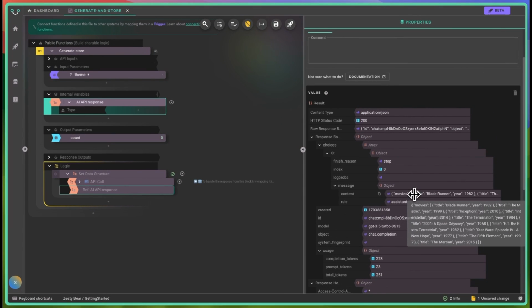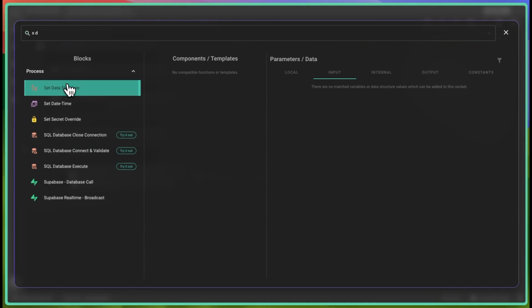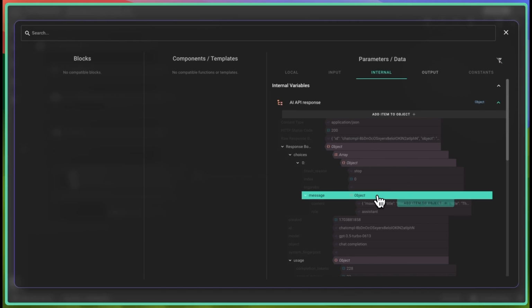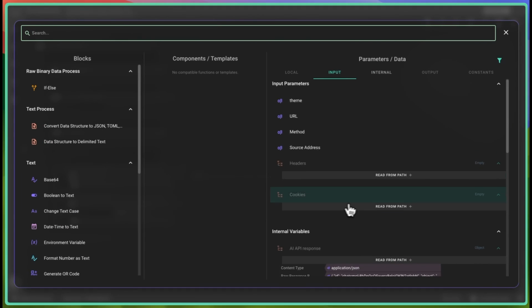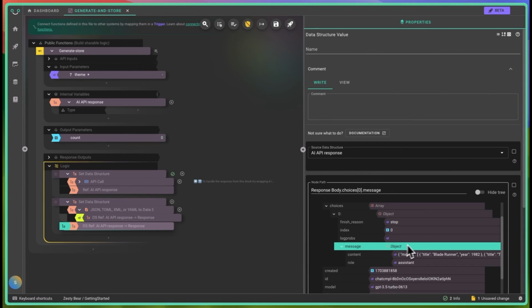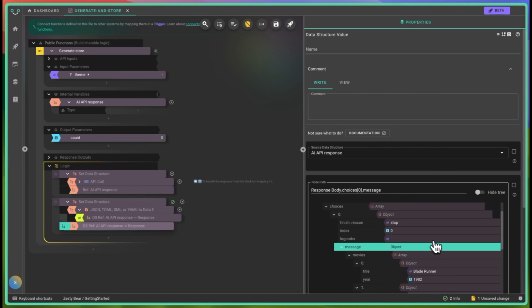The only thing is, the JSON has come back as a text string, and I want to see it as a data structure. So I'm just going to convert that. I can do a set data structure. I'm going to choose to output it back to the same place. And then on the from, I'm going to convert from JSON into a data structure. So now when I run this, you see it converts what was text into a nice data structure for me.